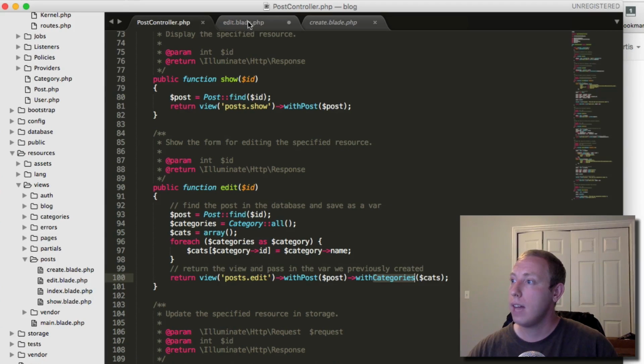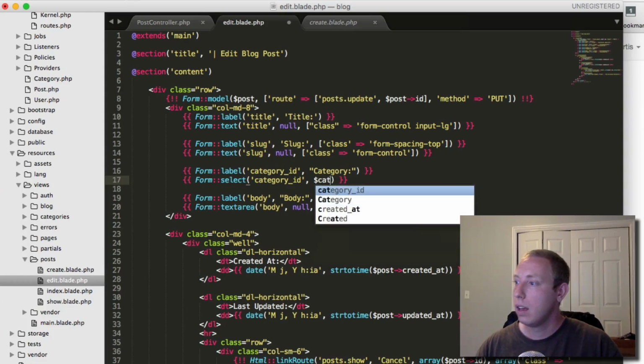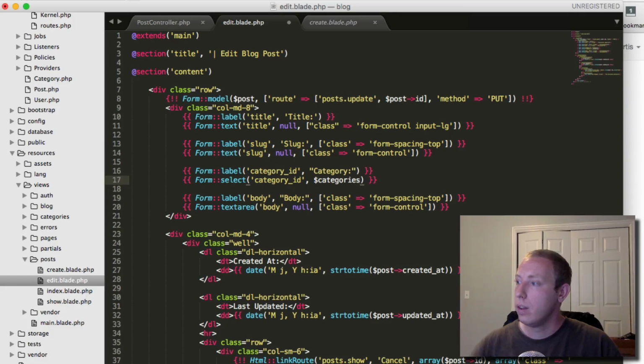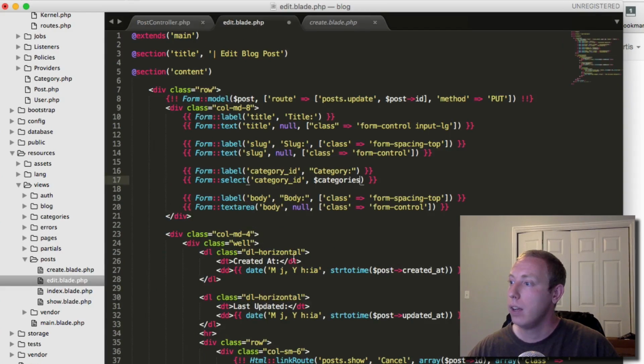So if I save that, come back over here, over to the edit, what we're going to do now is we'll have access to a variable called categories. Okay, and categories will be equal to what we were creating right here. Hopefully that makes sense, okay? We renamed it when we passed it into the view because we called it categories, even though it's called cats over here. Okay, so we're going to pass that in. It's called categories, and that's really all we need. The other items are optional.